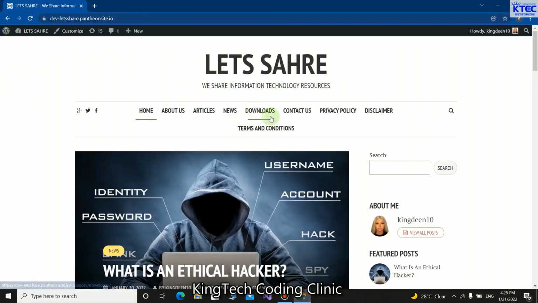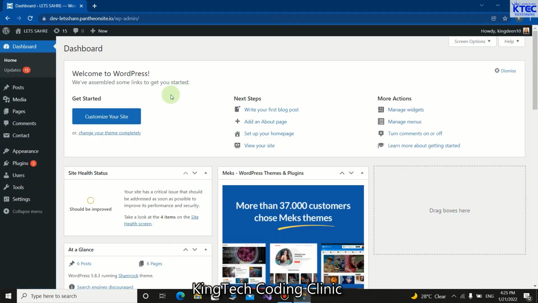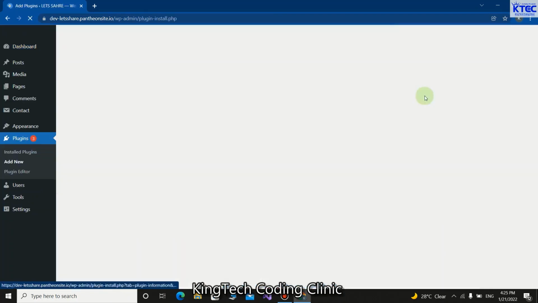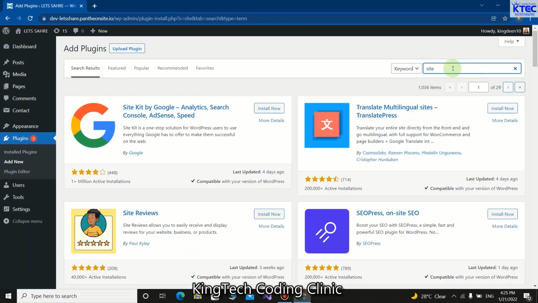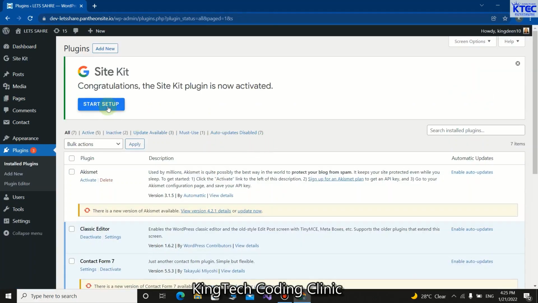So there we go, here at the back end. First things first, let's quickly go to the dashboard group. Under the dashboard group, you go to plugins, you come to add new, you search for a plugin called Site Kit. So we have it, Site Kit by Google. This is created by Google, so that is a good move for us. So we go ahead and install this. After installation, we go ahead and activate it. And once it's activated, we proceed from here.